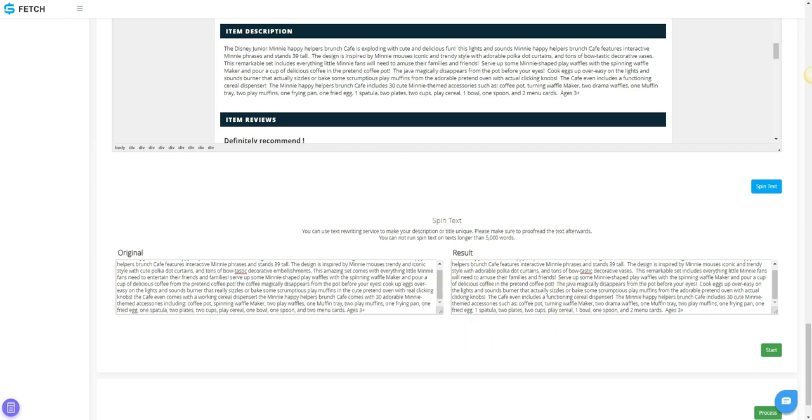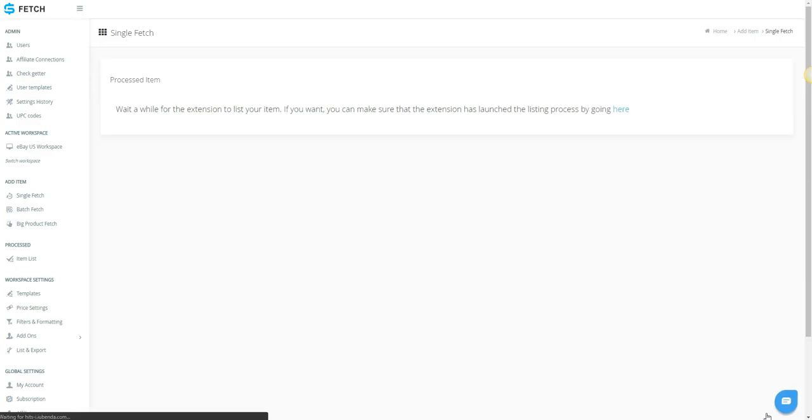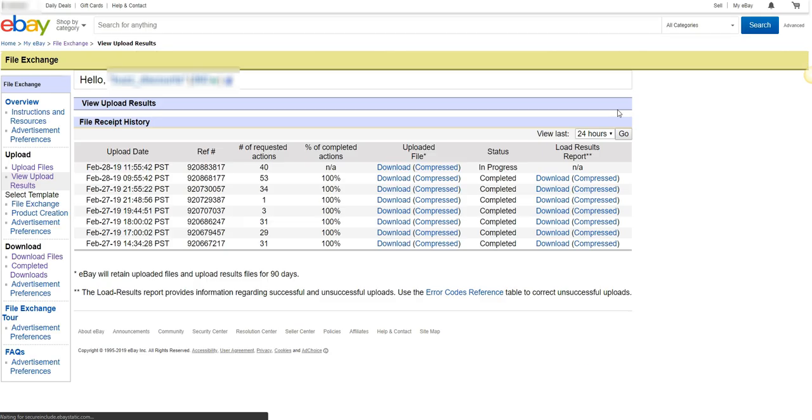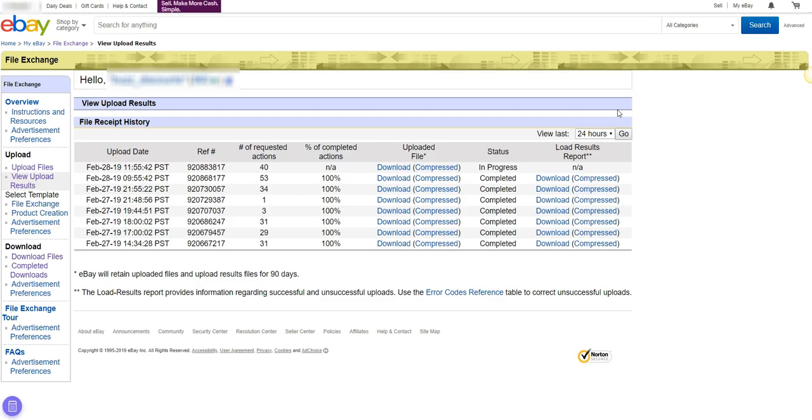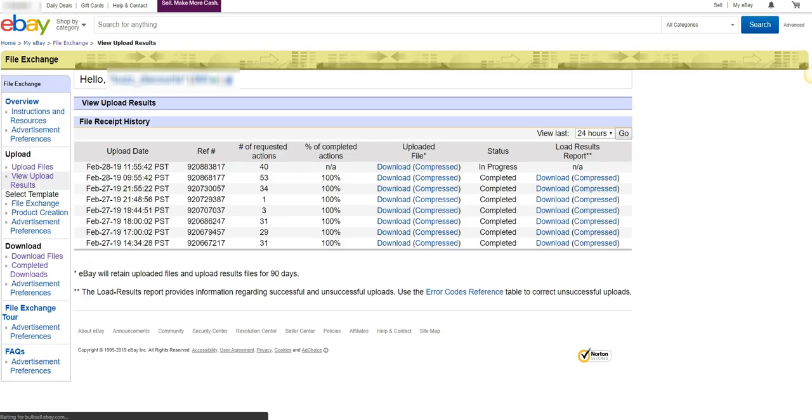When you are done making changes, click the green Process button. The screen will refresh and state, "Wait a while for the extension to list your item." If you want, you can make sure that the extension has launched the listing process by going here. If you click the Here link, it will take you to eBay's file exchange. It should take just a few minutes for a single item listing. You can refresh your file exchange page to keep checking on it if you prefer.